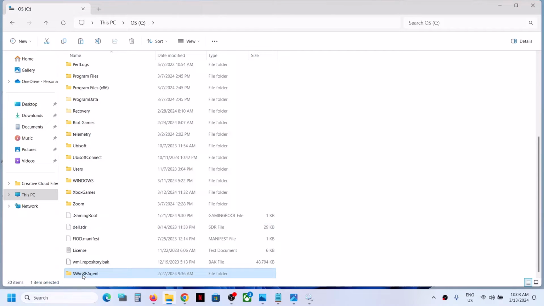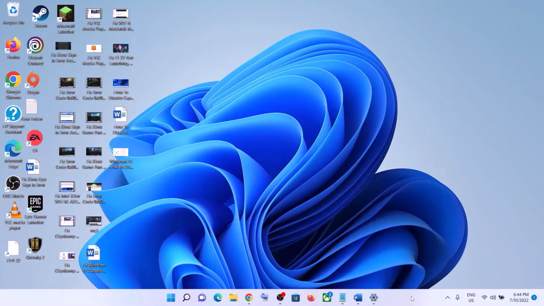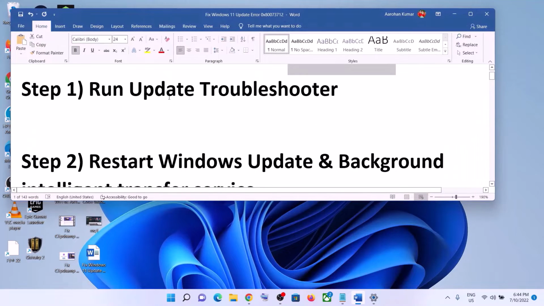Now once you have the file back, now you can update. If it's already up to date, but still it's not updating, then please follow the rest of the steps shown in this video. Now the first step is to run update troubleshooter.